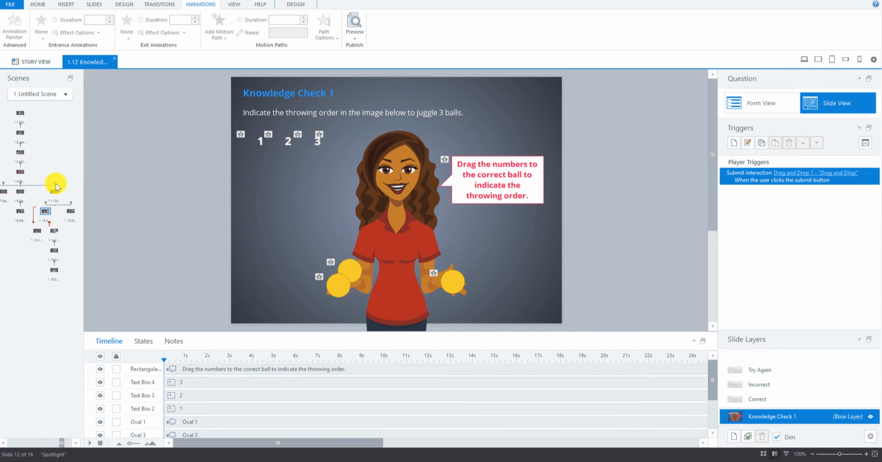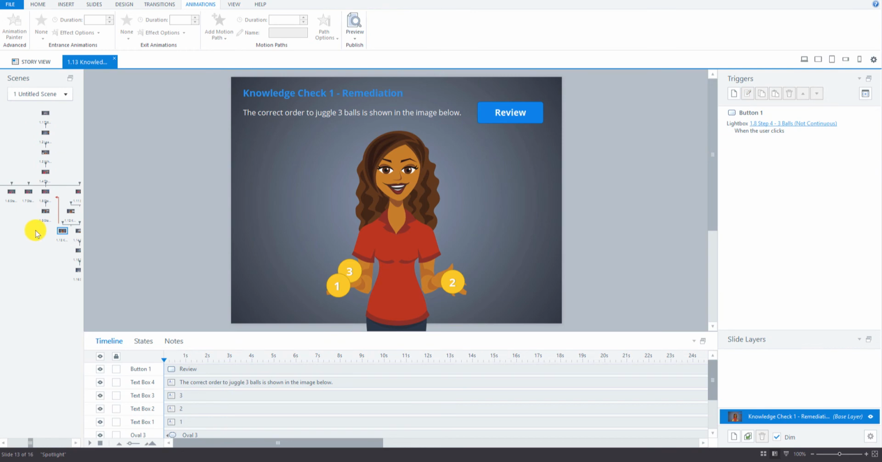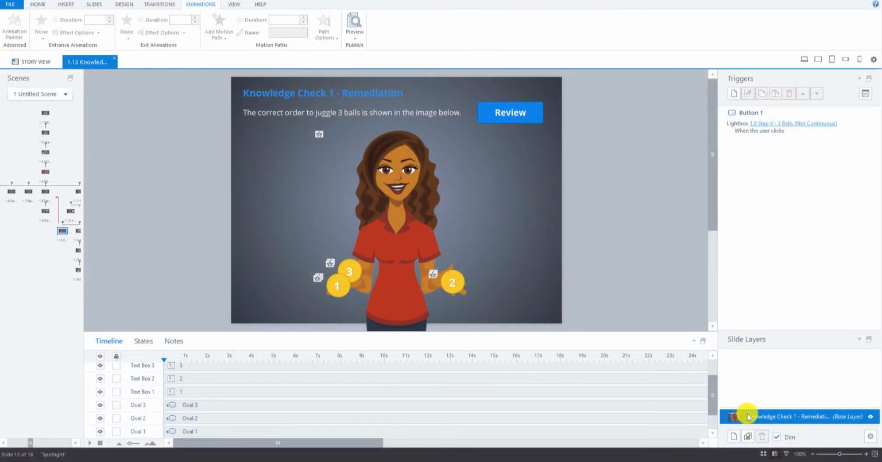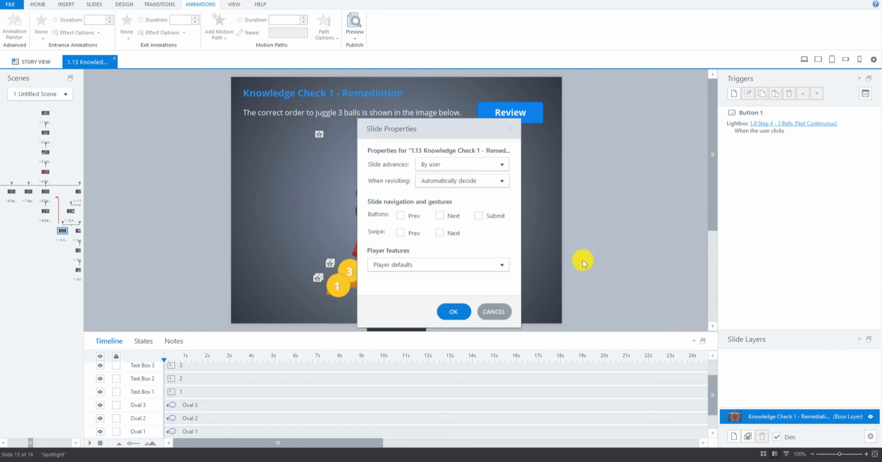Now let's go to the remediation slide for this one. Knowledge check 1 remediation. And let's fade in all these elements here. So I'm just going to highlight the whole area just to make it a little easier. And to make sure I'm selecting everything. So that should be everything. And if it's not, just hit Control. There we go. Now I got the avatar in there. And go to fade. Okay, there we go.